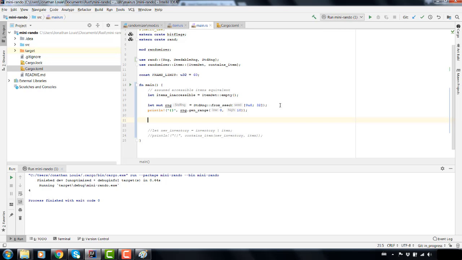Okay, so what do we do next? So now we're able to print numbers. That's cool. I was gonna try and do gen range from like 0 to the number of items left. I think that would work.